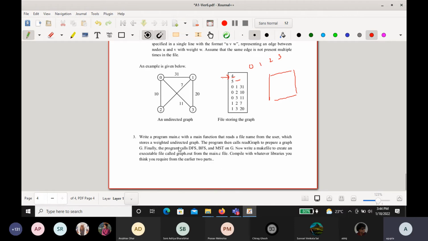Finally, you want a makefile. Write a simple main.c. Ask for a file name from the user which will contain some graph. Type in some graph manually. Then you call read graph to create the graph and read the contents into the adjacency matrix. Call DFS, BFS, MST to print the DFS order nodes, BFS order nodes, and the MST in the format that is mentioned out there. You can put some message between these, like the DFS traversal order is something like that, to distinguish between them, basically.